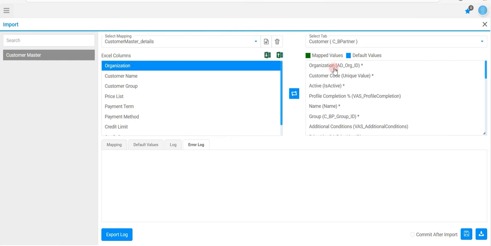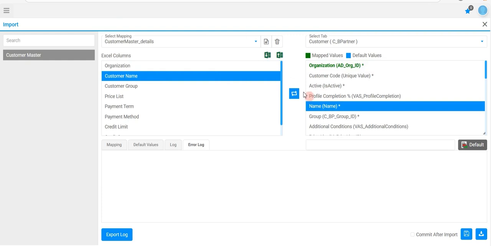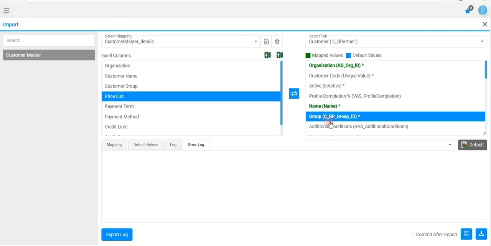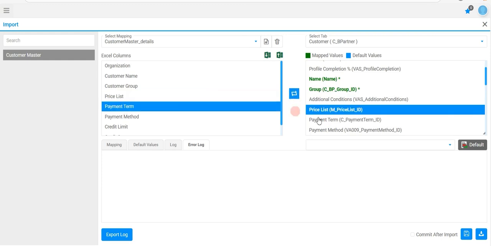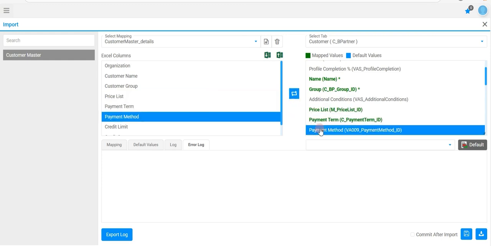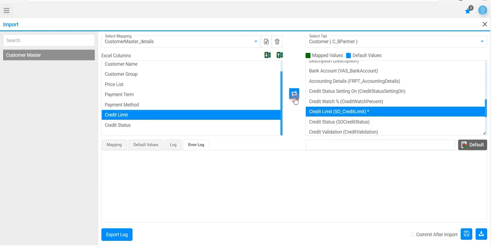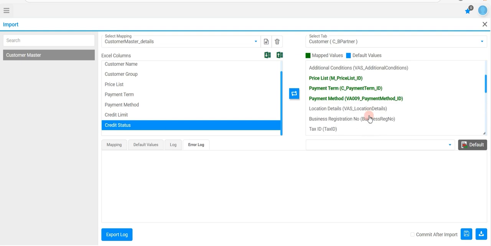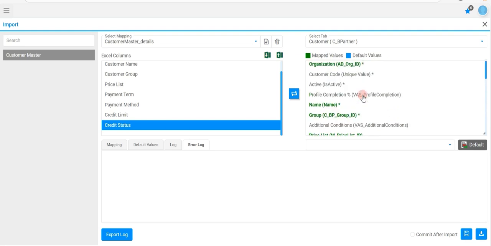For example, organization with organization, customer name with name, customer group with group, price list with price list, payment term with payment term, payment method with payment method, credit limit with credit limit, credit status with credit status. Basically, only one record can be mapped at a time in each instance. After successfully mapping it with the database column, the mapped field will appear in green color. The star symbol beside each database column indicates that it is a mandatory field.